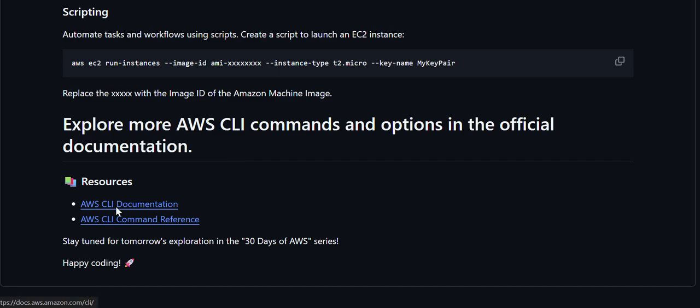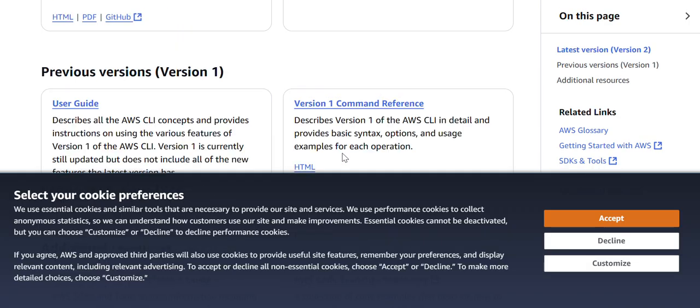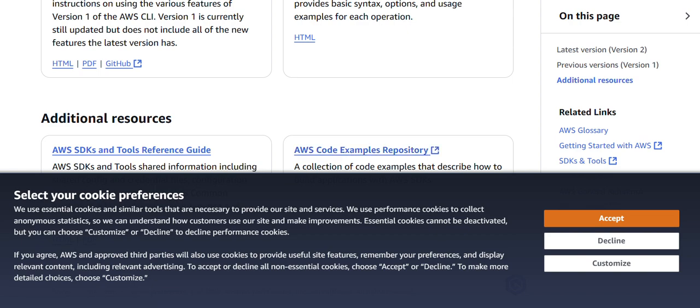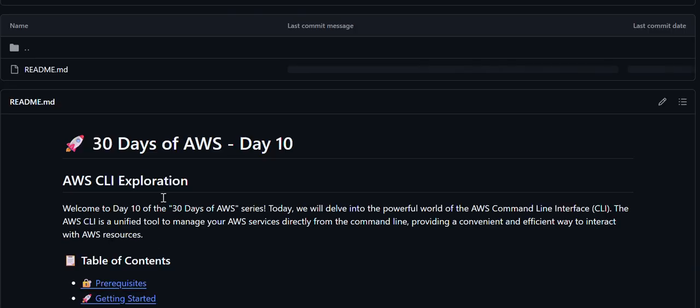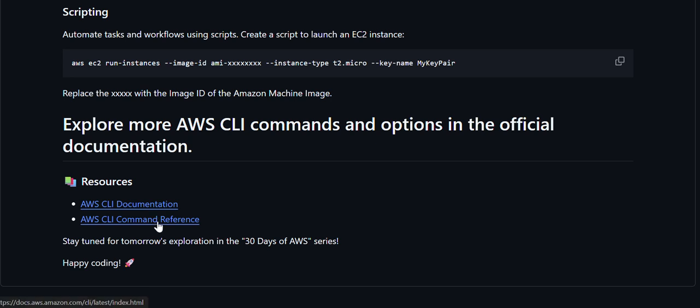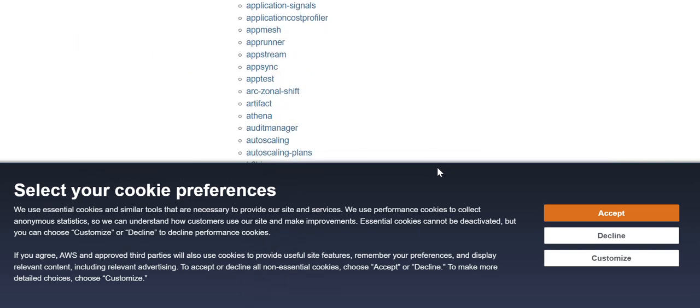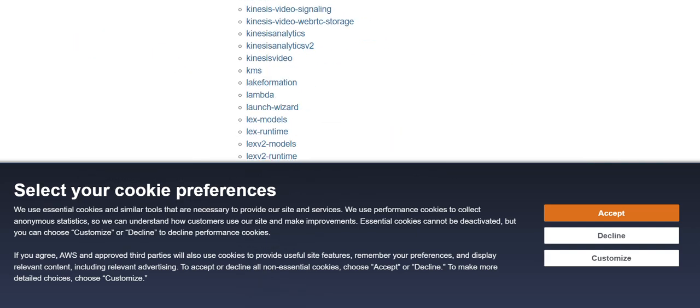And then you can explore more of the documentation and references. So we can quickly look at what's there for that. And then we have this command reference guide, which is also there. So let's check that out. And you can see all these different commands there.